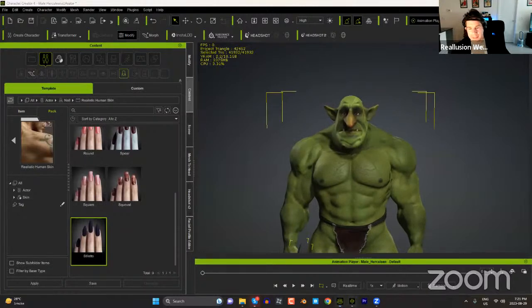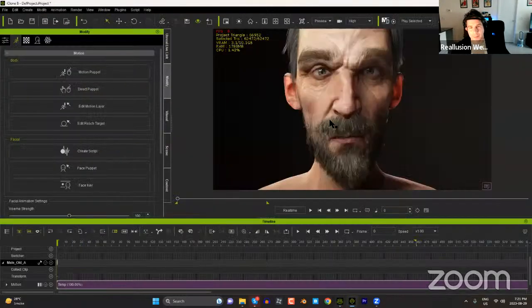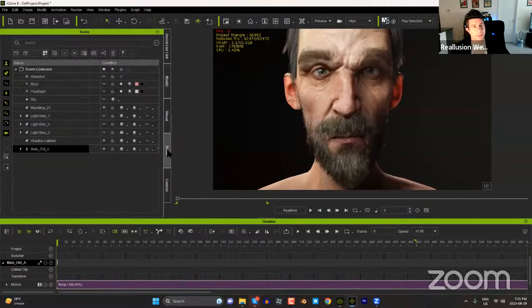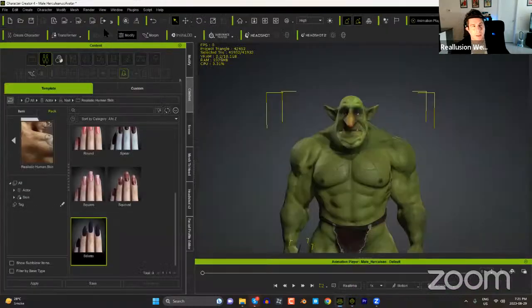And then of course we can take this guy into iClone. Let's replace this dude here. Do we have him selected? Yes, we do. All right. So we'll just take him and send to iClone.